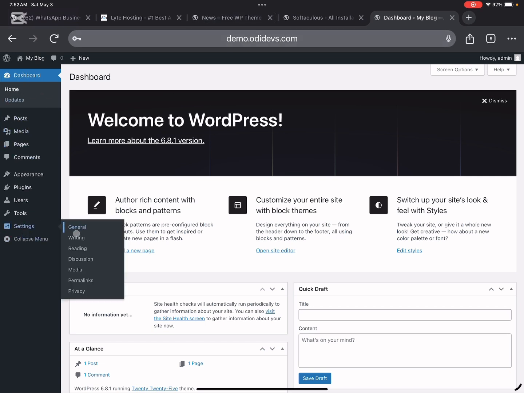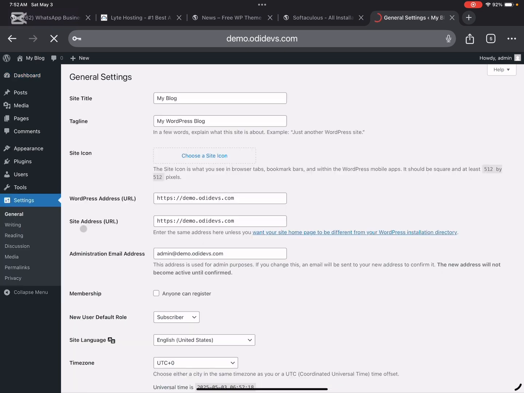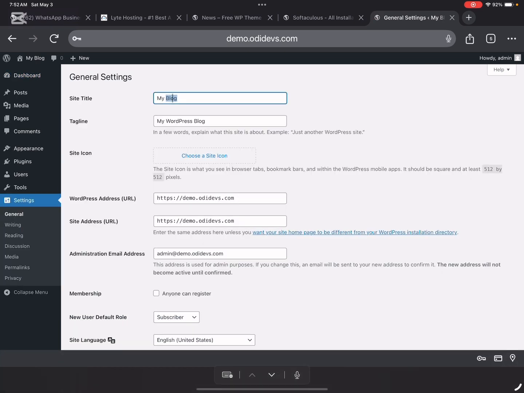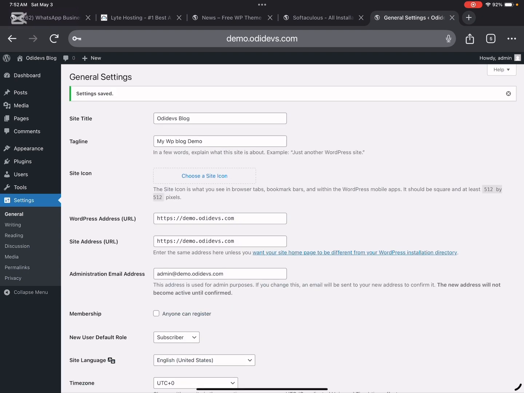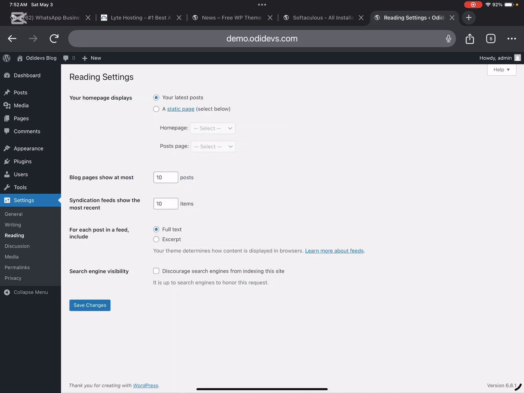The settings of your website, the general settings, is where you visit and type your website name, ODDevs blog, my WordPress blog, blog demo. You can leave all these ones. You save. You can see you saved that. Then reading and all of that, I will show us what it means after we install our first theme.